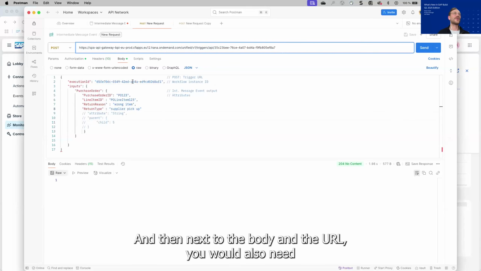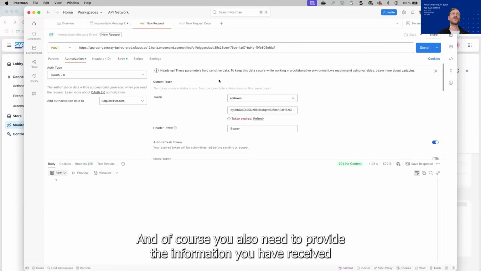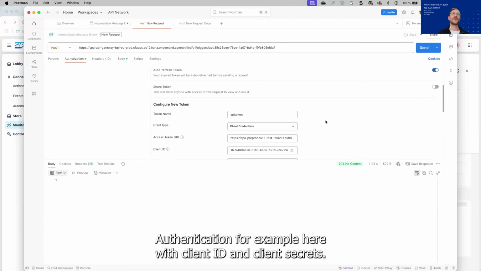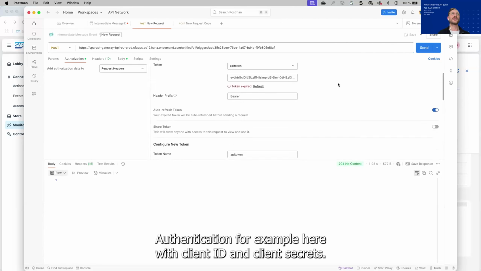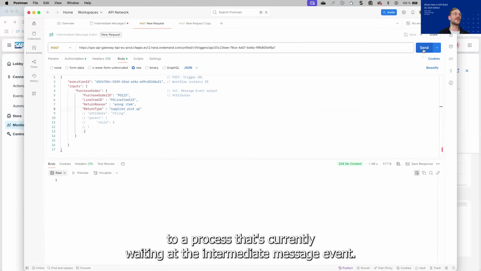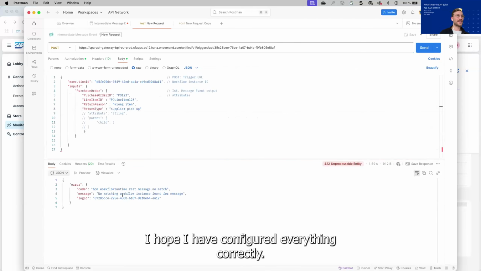And then next to the body and the URL, you would also need to configure a header for the API key that I already entered here. And of course, you also need to provide the information you have received from the BTP cockpit around authentication, for example, here with client ID and client secret. So now let's move back and try to send this request to our process that's currently waiting at the intermediate message event. I hope I have configured everything correctly.